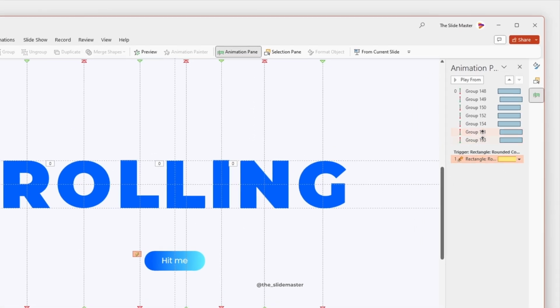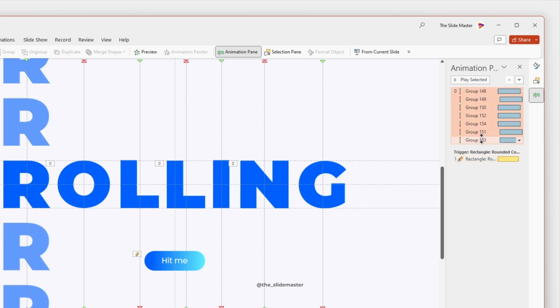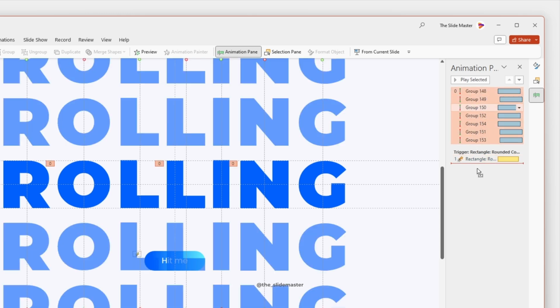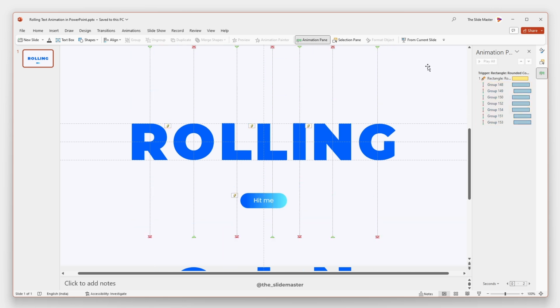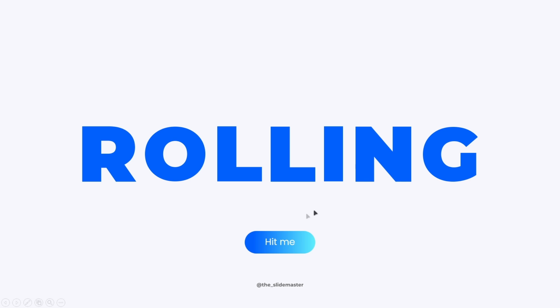Now select all the text shapes animations and bring them under the trigger animation like I do, so that all the text shape animations will get triggered when we hit this rounded rectangle button. We've completed all the animations setup. Let's see the output in the presentation mode.